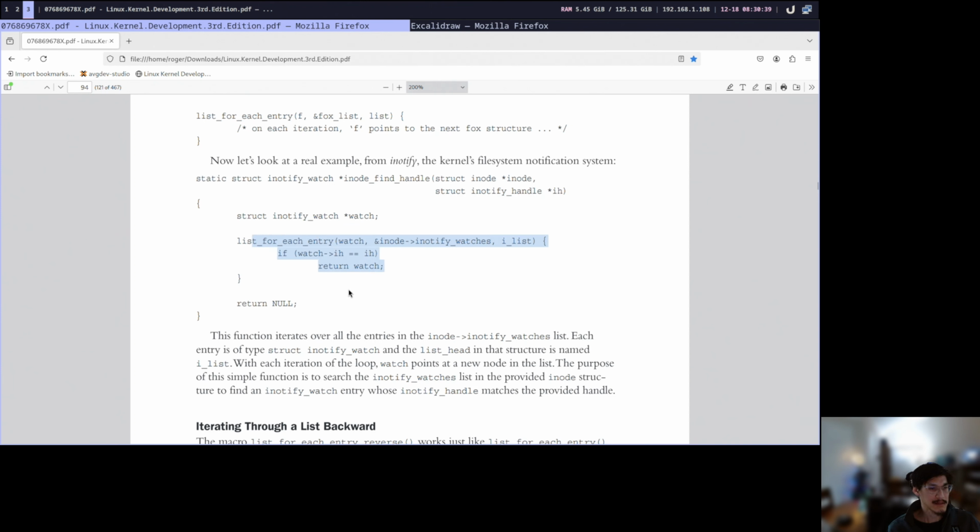Same thing here. This function iterates over all entries in the inode's notify watches list. Each entry is of type struct inotify_watch, and the list head in that structure is named i_list. With each iteration of the loop, watch points at a new node in the list. The purpose of this simple function is to search the inotify watches list in the provided inode structure to find an inotify_watch entry whose inotify handle matches the provided handle.